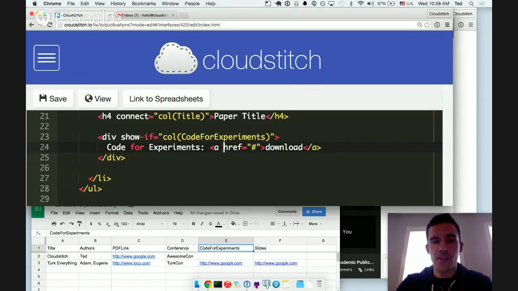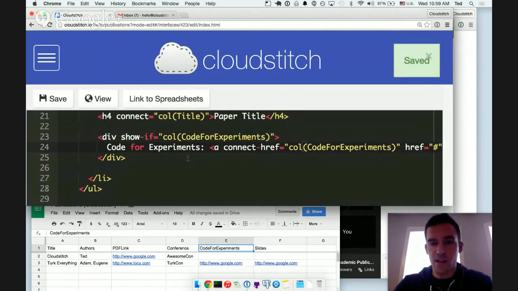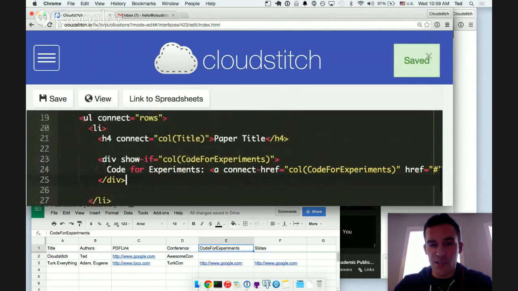So the final thing is how to do an attribute. So I can say connect-href, and that'll connect the href attribute rather than connecting the contents of this element. So I could say that call, and that's code for experiments. And then I'll save that. And that's it. So this is, I'll scroll up a little bit.